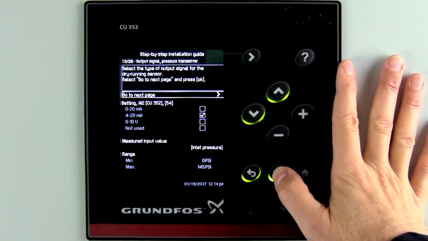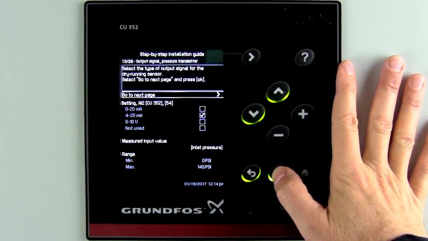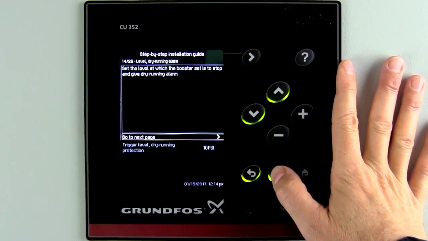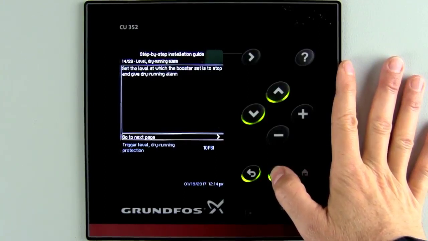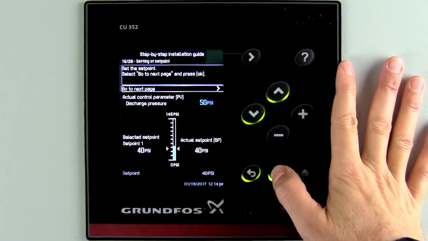And then again, the same thing, we got to set up the scaling and the signal type. So this is a 4 to 20 milliamp sensor measuring on the inlet pressure, and the range is 0 to 145 psi. So we're going to go next. And then here is our trip level for our suction protection. So we have a low suction shutdown level here of 10 psi. So you might have a local code that tells you you have to shut pumps down, for example, at 18 psi or 20 psi. Things like that. So in this case, 10 psi is sufficient. So we're going to hit next.